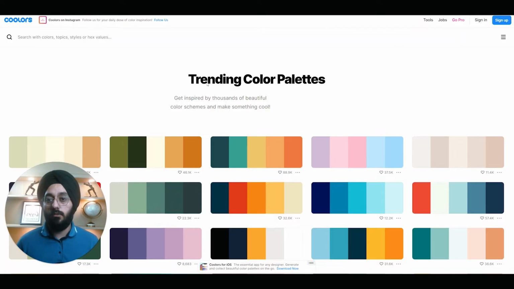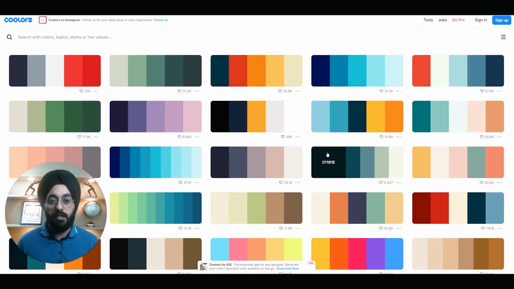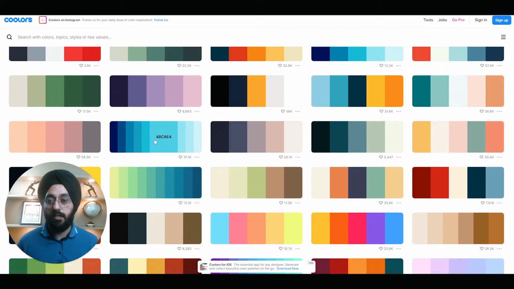I can also go to the trending color palettes and whatever color I like from here, if I want to go with the blue themes, light, dark, I can just copy the color hex code from here and I just copy and paste it wherever I'm designing my new product or new project, whatever the case is.